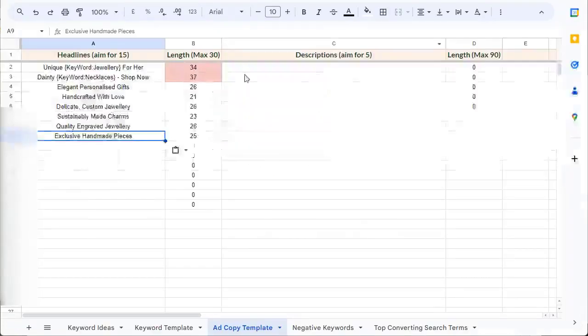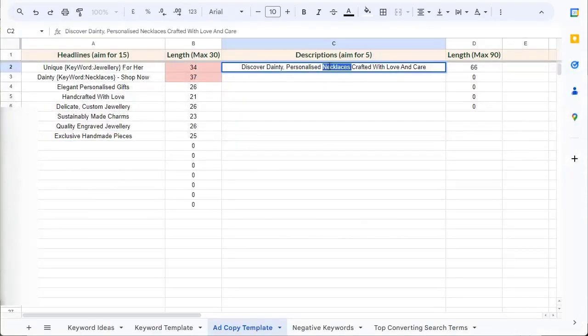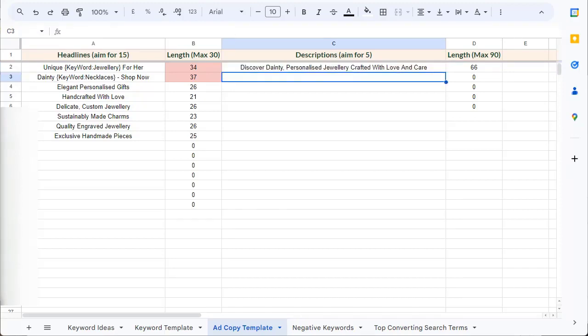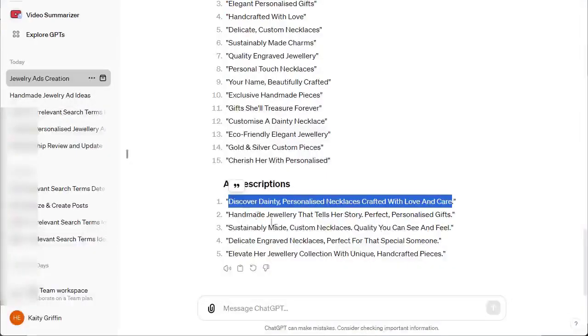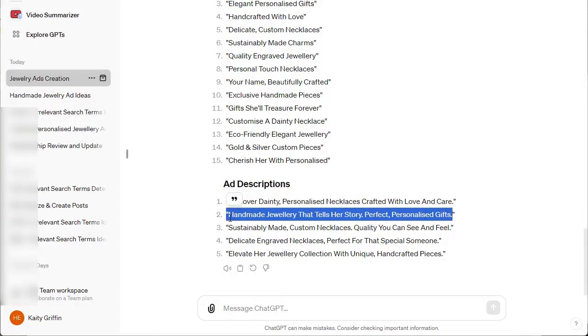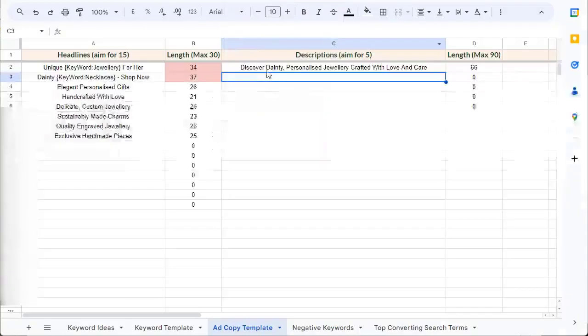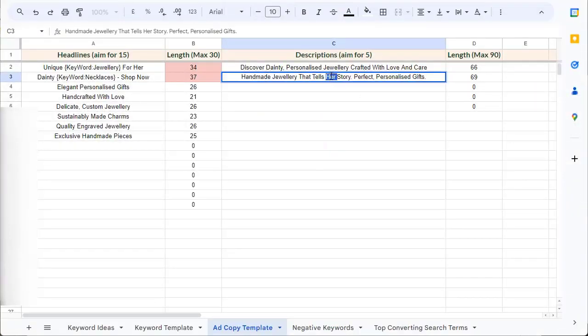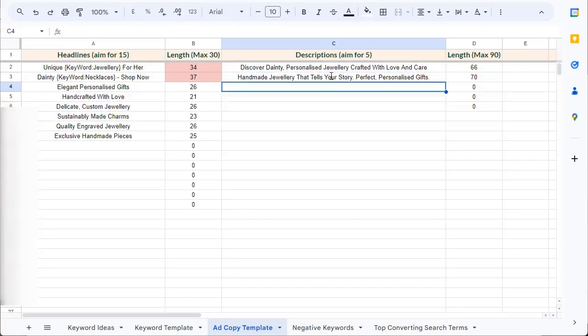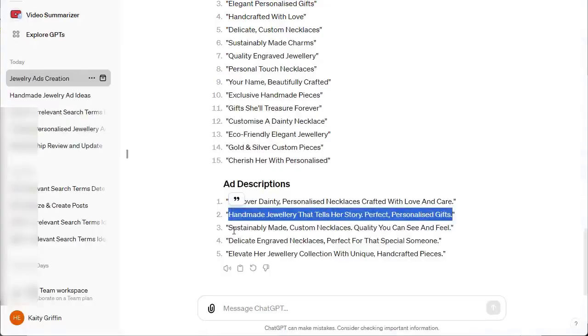I'm going to put that in the description, but I'm going to change this again to be jewelry, so it's just a bit more evergreen. And let's see what else. Handmade jewelry that tells, I'm just going to write your story rather than her story. So see how we're not just blindly copying what they suggest. Tells your story. And then sustainably made custom.